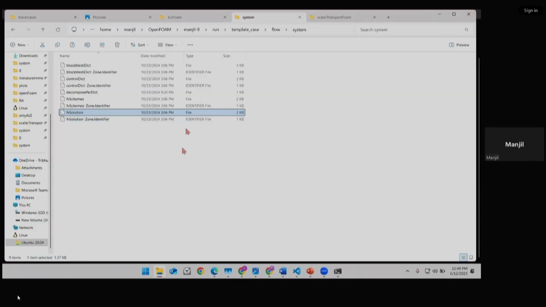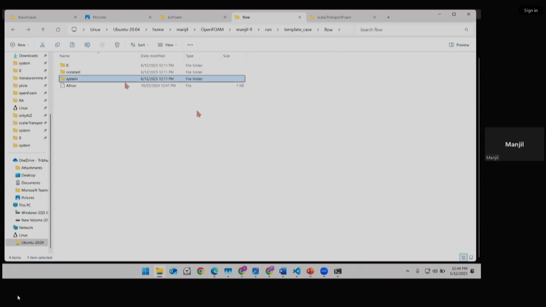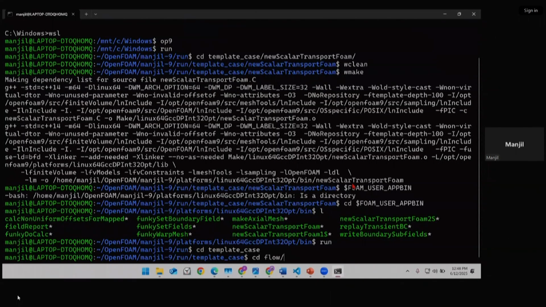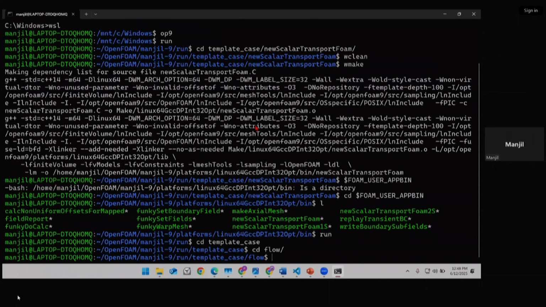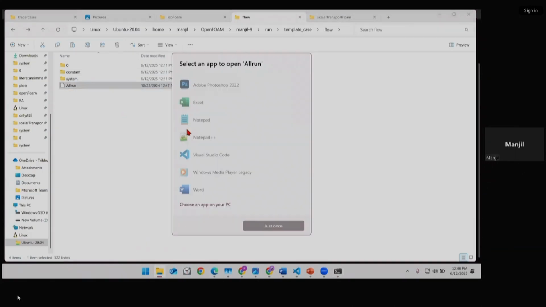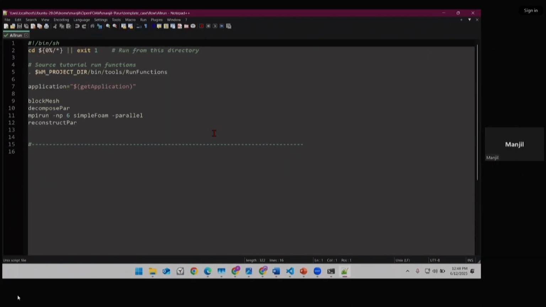So now I think we are ready to run the simulation of our flow case. Let's go back to the terminal and navigate to the flow folder, cd flow, and there is an Allrun script there. You can check what is written in the Allrun script. First, it will execute the blockMesh command because we need to make our mesh. Then we are running the simulation in parallel, so we need to decompose our case. We are doing it using 6 processes.